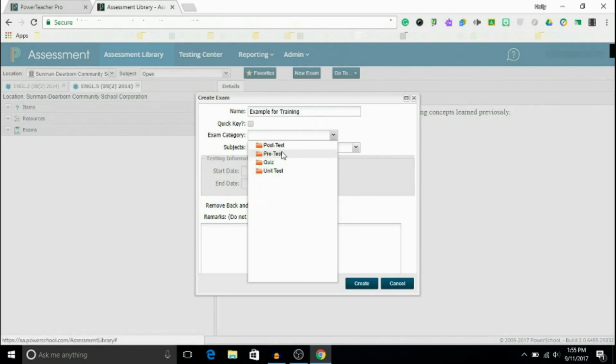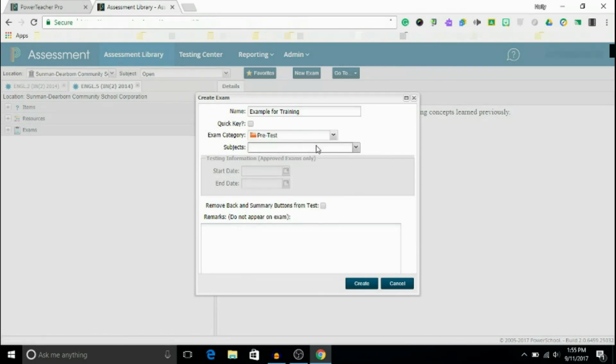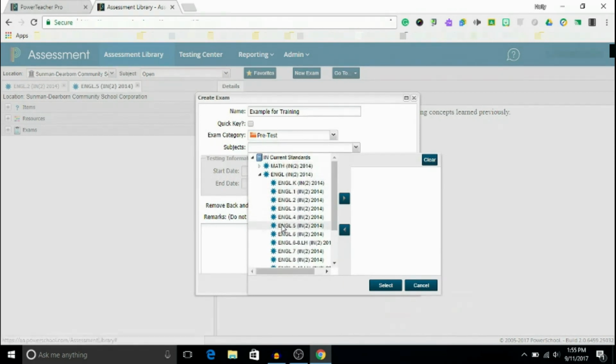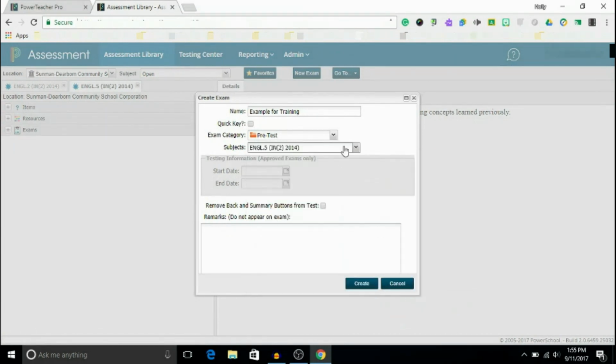But it is going to make us put it in a category. I'm going to put it in the pretest category. And it's going to make us apply what subject this goes for. I'm working in English, Standard 5 for 5th grade. Okay. Select. There we go. Start and end date. You'll notice right now it's not an approved exam, so that's because it hasn't even been created yet. So these are grayed out for you.